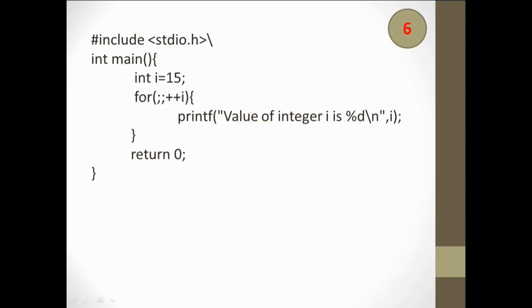Next question is this. Here you can see two statements are missing: the initialization and the condition. Both statements are missing. So let's see what difference you will get in the output. From the first statement you get the value of I as 15. After that you will see there is no initialization, so we move to the next part, and here we would check the condition part. As there is no condition, there is no need to check it. We will go inside the for loop and print this statement.